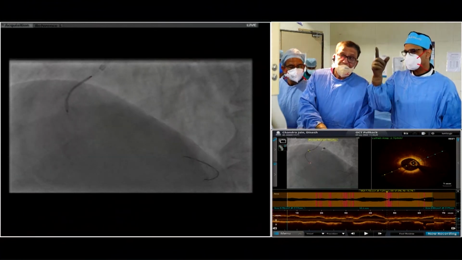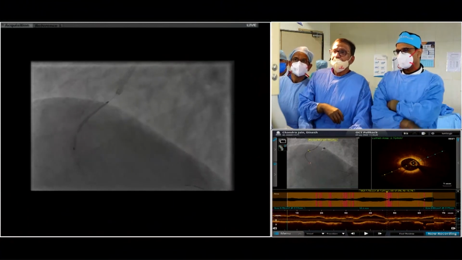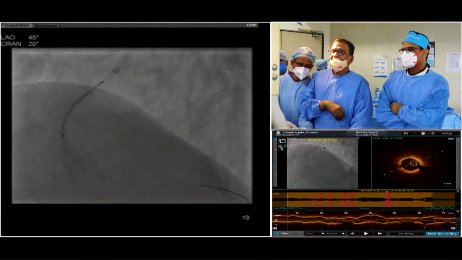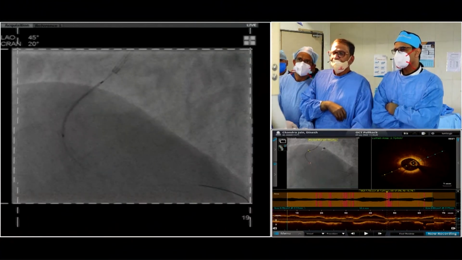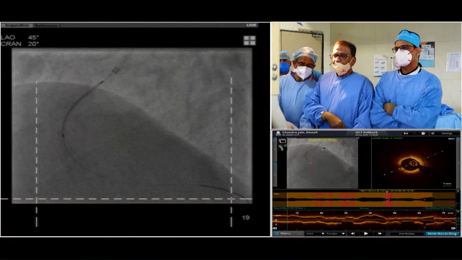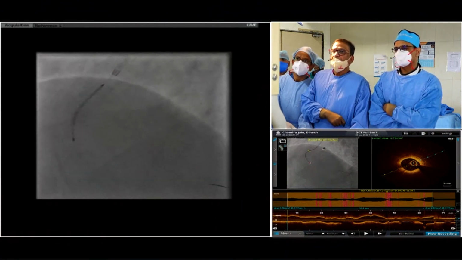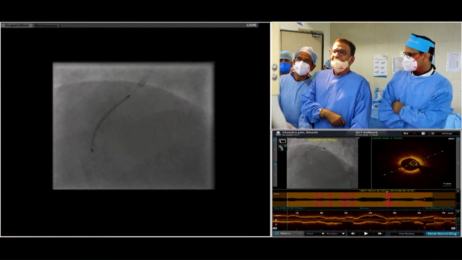Stent boost. Let's magnify it now. Magnify it a little bit. Stent boost. Are we ready for stent boost? Yeah, go for stent boost.